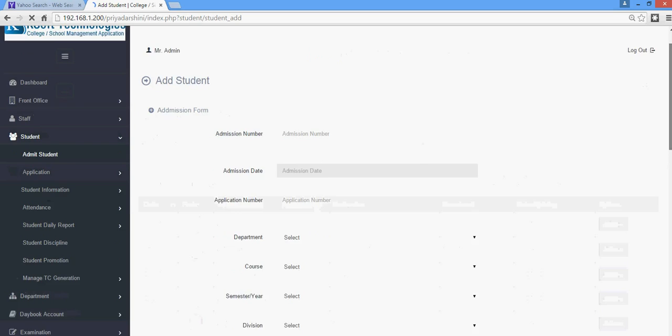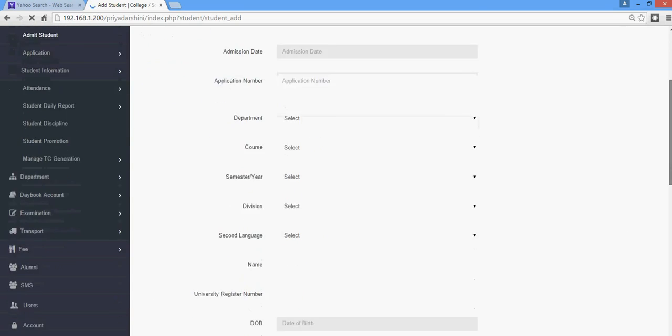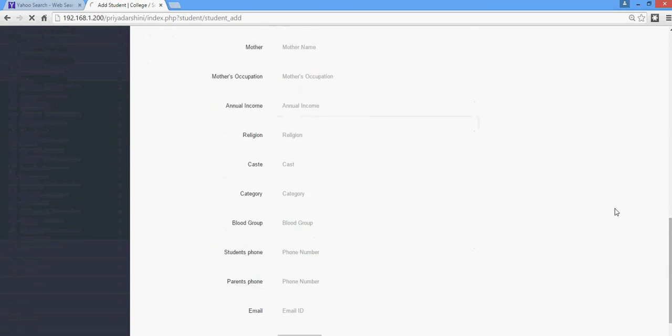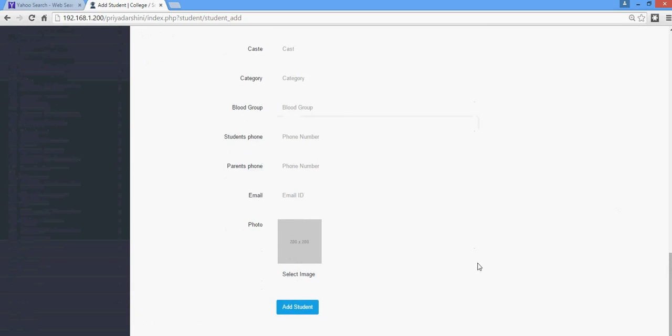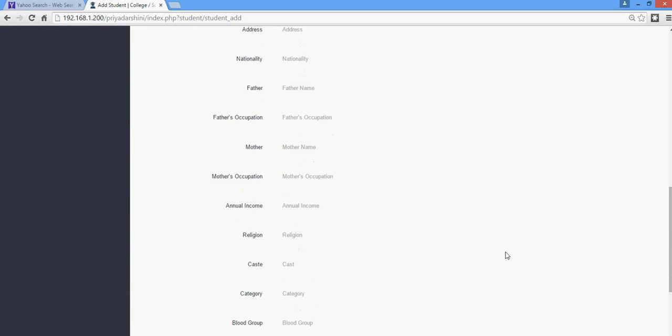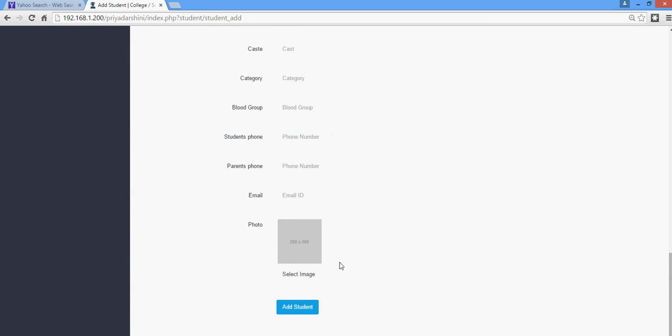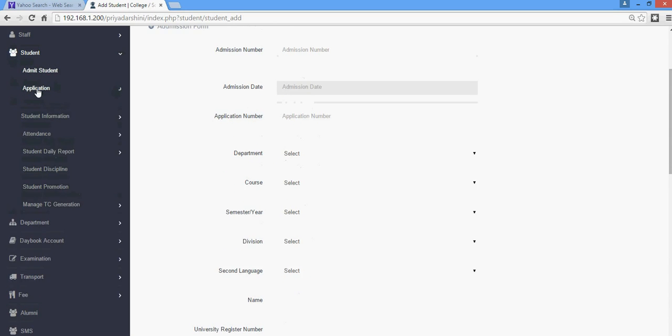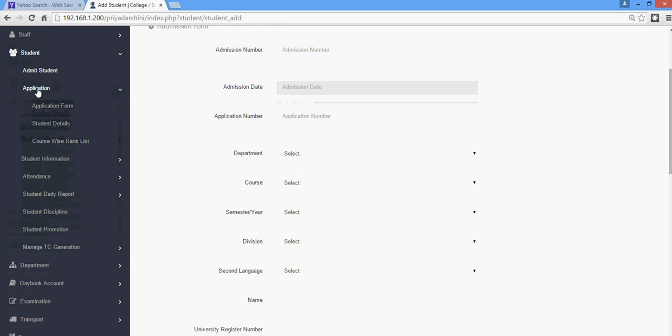In this module, you can view the admission form. Here you can enter the student admission details like their personal details, previous marks, etc. Next we are going to the next submodule, Application module. Here you can see the three submodules: Application form, Student detail, Course wise rank list.